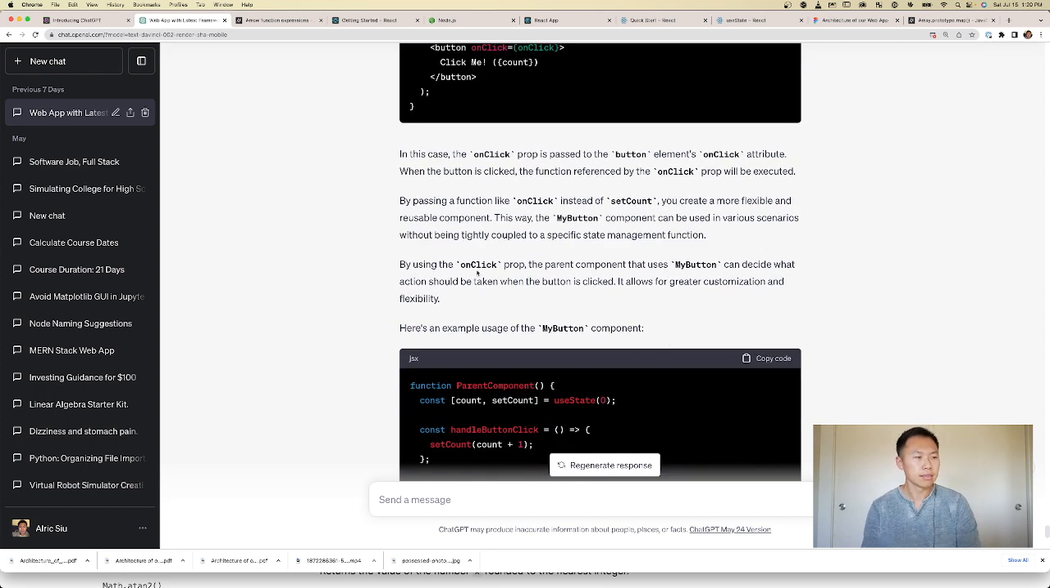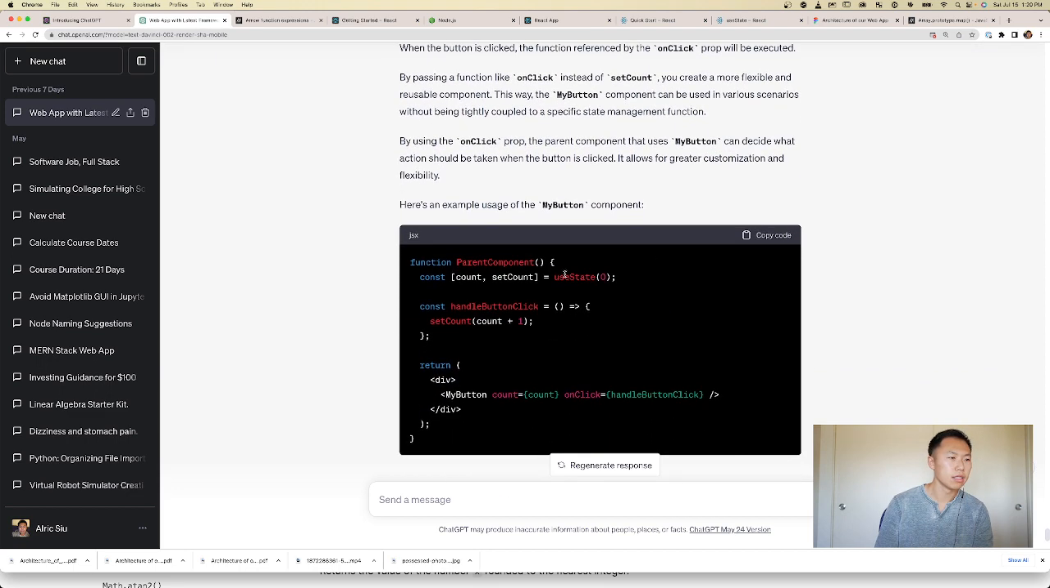By using the onClick prop, the parent component that uses myButton can decide what action should be taken when the button is clicked. It allows for greater customizing and flexibility. Here's an example usage of the myButton component.